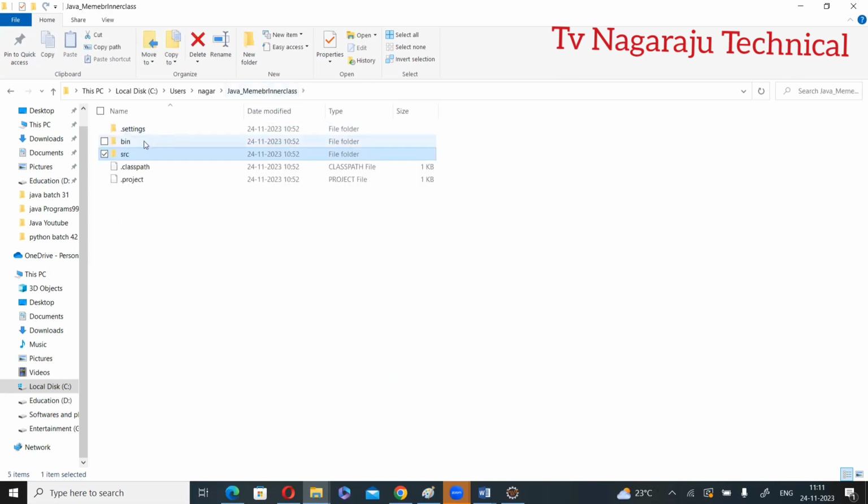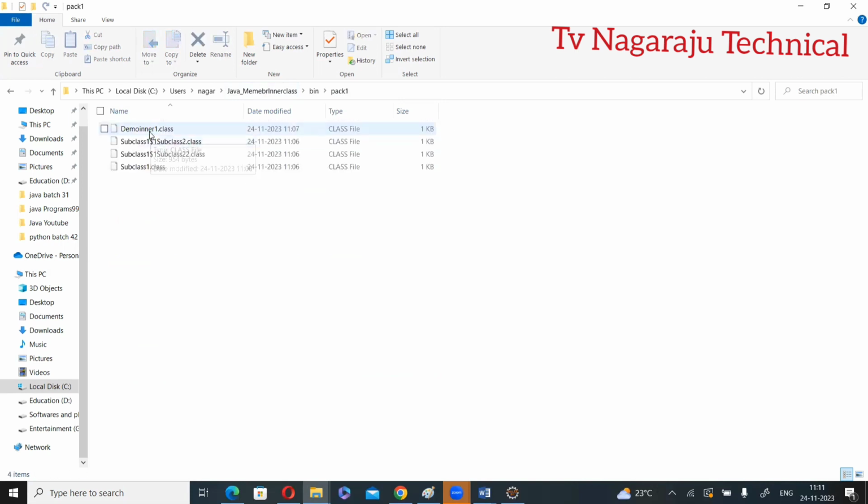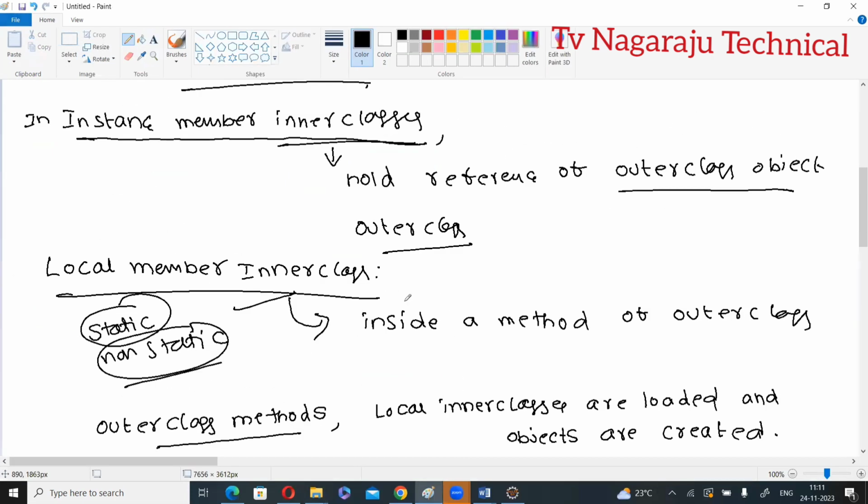Go back and bin. Within the bin, your .class files are loaded. Go to pack1. Observe the DemoInner1.class file, which is the main class. Then Subclass1$1Subclass2 and Subclass1$Subclass2, and now Subclass1.class. Now you got the point. So the subclasses are prefixed with the dollar symbol, and then we can say that those are subclasses. Now I think it is clear. This is the concept of member inner classes. In the next session, we will discuss anonymous inner classes. Thank you.